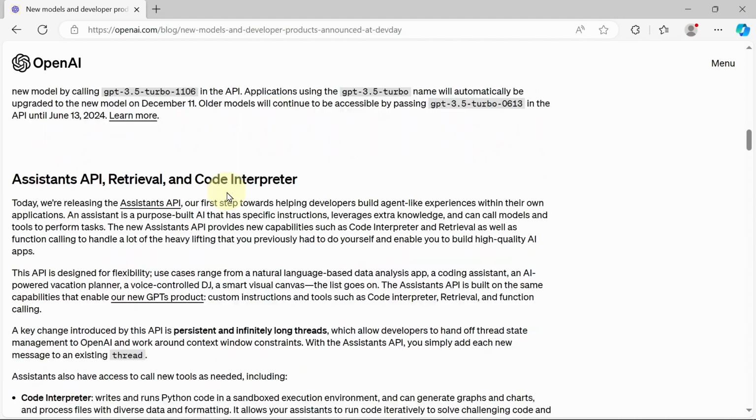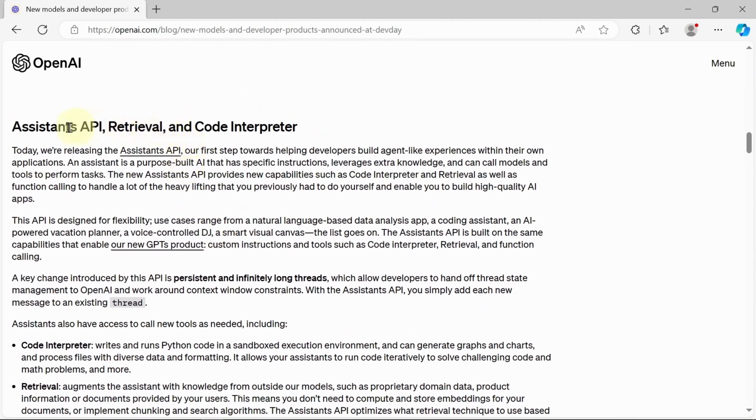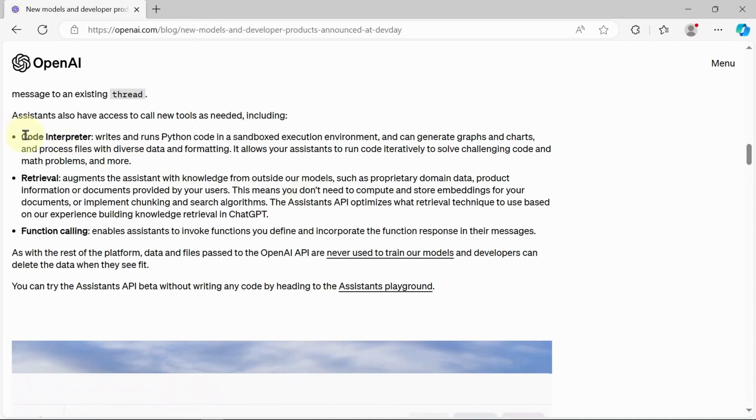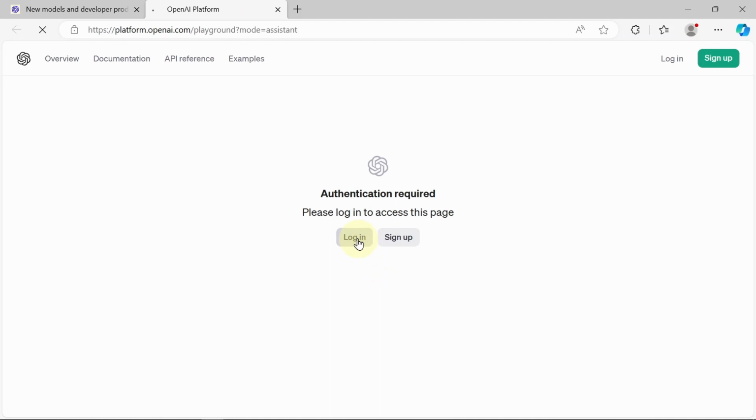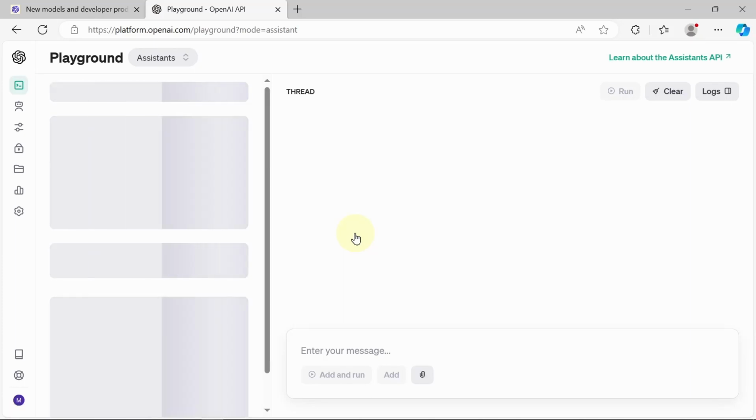OpenAI also announced the new tool Assistant and its API, which is going to be a big game changer as far as creating your own chatbot from code, and it's something I want to get into in this video. So what I'm going to do is just click on the link Assistant's Playground, log in. I'm going to use my Google account, and let's create a quick and dirty chatbot and show you just how easy this is. So right now you can see the playground is loading up.